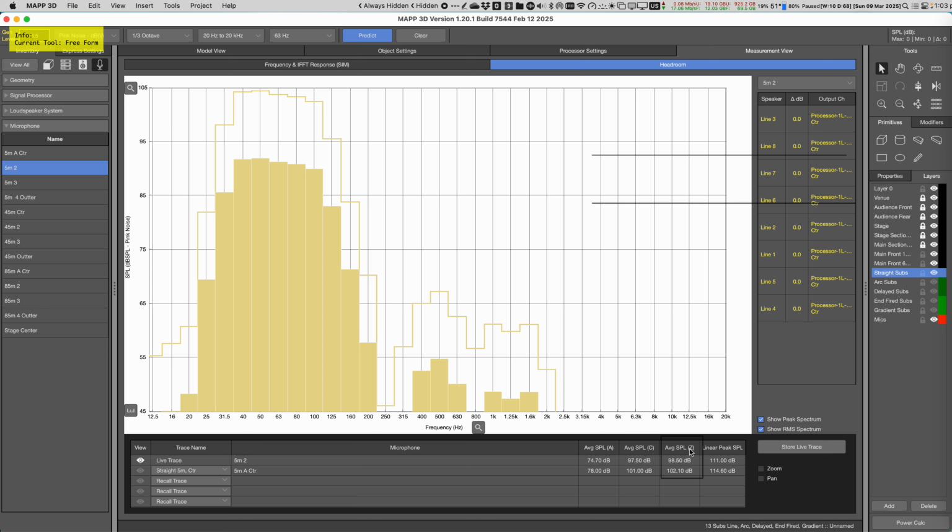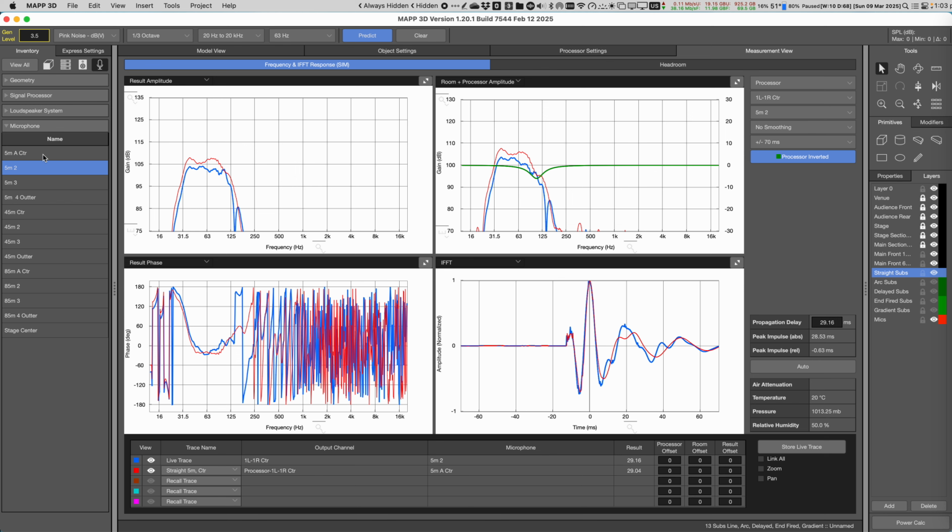Z means zero filtering, as in A weighting filter or C weighting filter. And if you are not familiar with the weighting filters that are used for SPL measurements, well, this will be a matter of another video. Okay, go ahead with this.